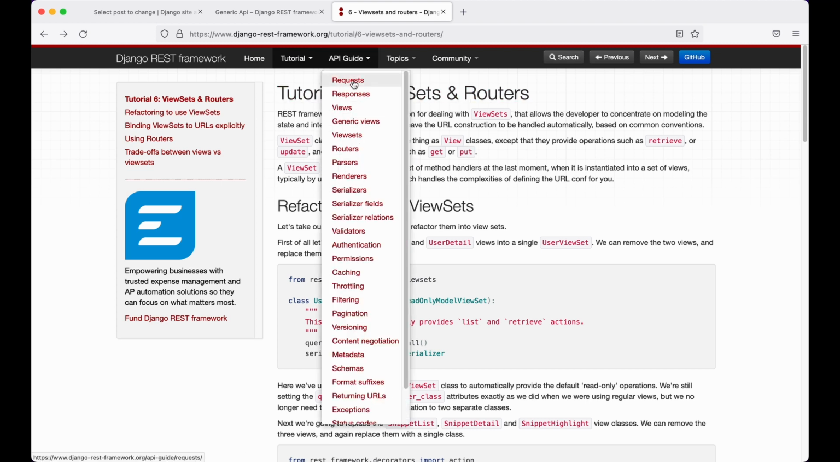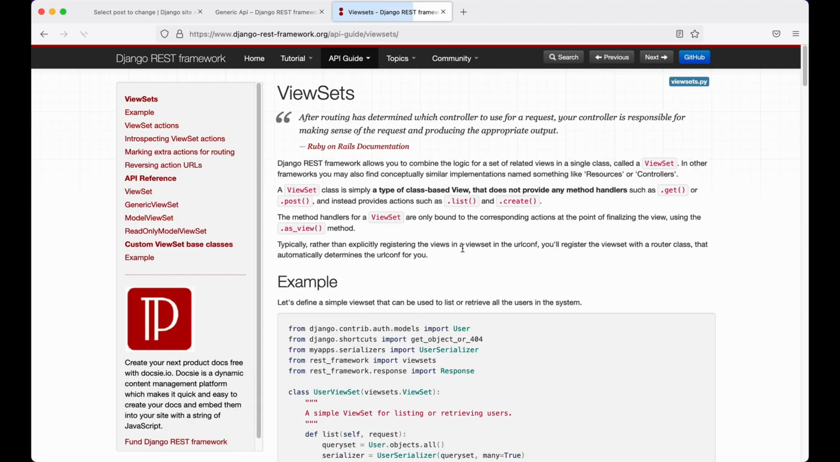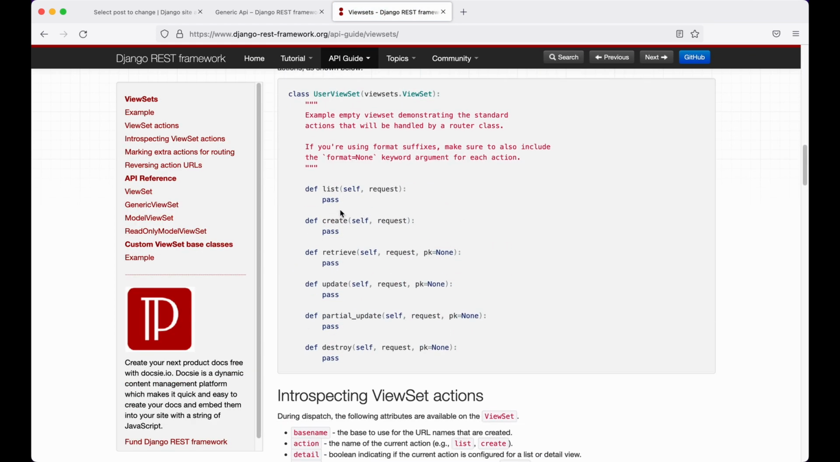So if I go to API guide and from here to view sets, and as we get down here, you can see we will write all the view set functions like this. We will list, we will create, we will retrieve, we will update, we will partial update, and we will destroy. So we are not using all the HTTP methods which we would use normally in class views. For example, in def list, we would be using something like get. And for example, for update, we'll be using the put and not update. And also for destroy, we will be using delete. So it will be the HTTP method.